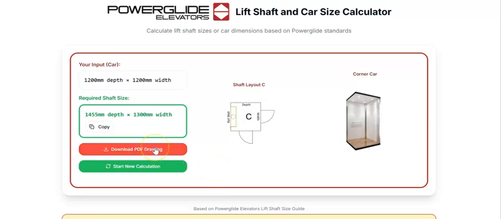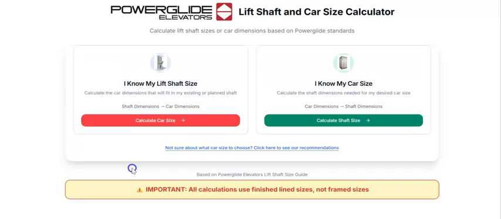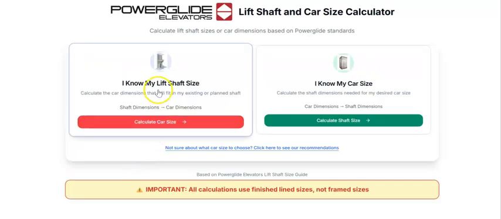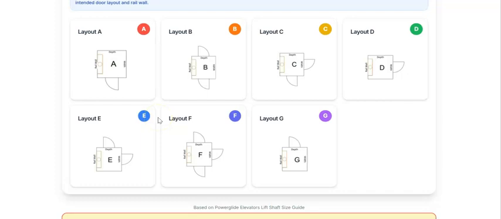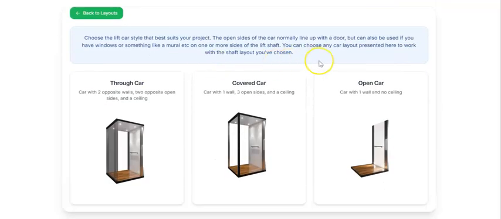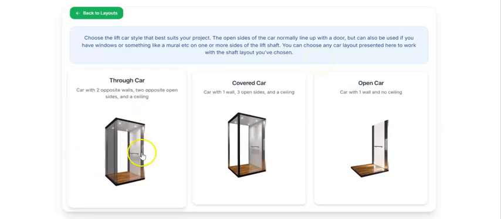At this point, you can download a PDF drawing with all of these dimensions, or you can start a new calculation. So we're going to do that. This time we're going to put in the shaft size so we can calculate what car size. We would do this if we already had a shaft size drawn in our plans. And this time we're going to choose layout B, which has the doors opposite each other. Again, we're presented with 3 options. We're going to choose through car, that has 2 walls opposite one another and 2 open sides opposite one another.